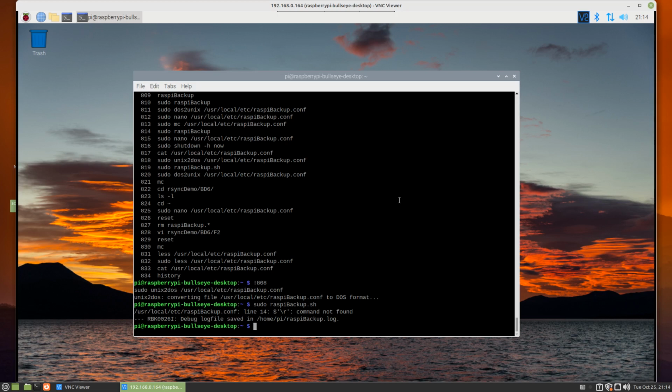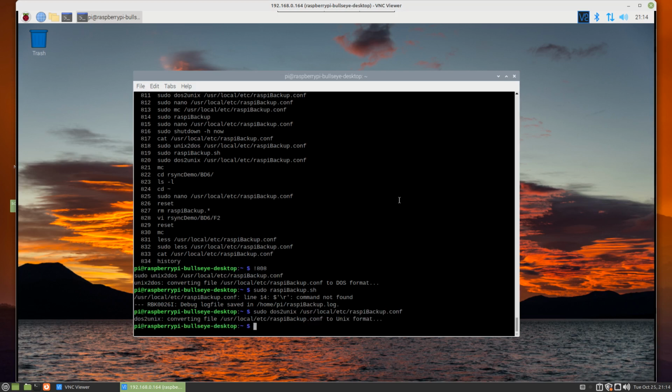But there's a nice tool available on Linux. I just use Ctrl R again to retrieve the command I added in my previous video session in German. You type in dos2unix, and this tool will convert the Windows line feeds into Unix line feeds. And now if I call sudo raspiBackup again, I will not get any errors.